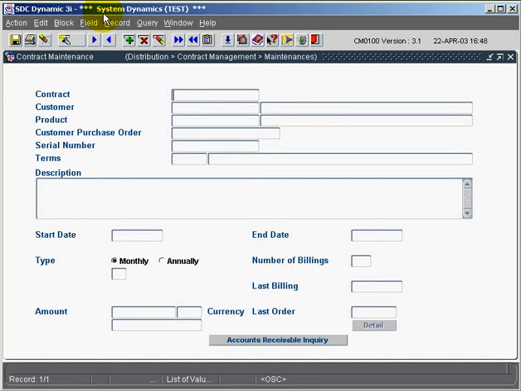This is a tutorial on setting up a contract and printing the contract. In this screen, we're going to be setting up a contract for a particular piece of equipment that we're going to have a monthly repair maintenance agreement on. So we're going to call this contract RD 9000.